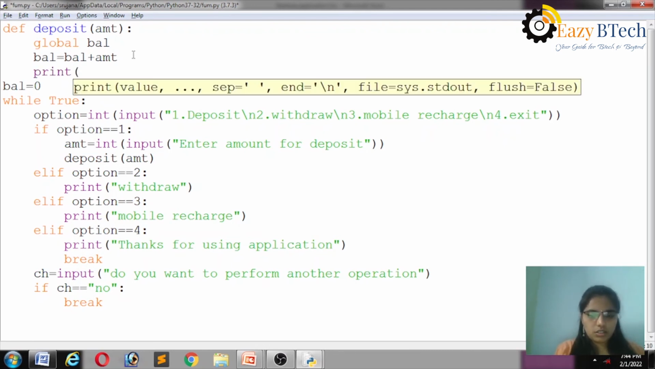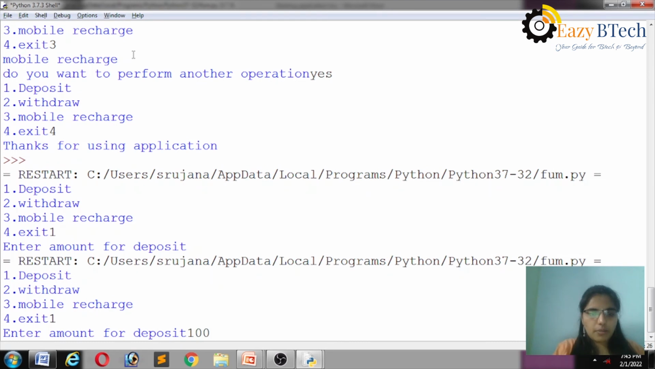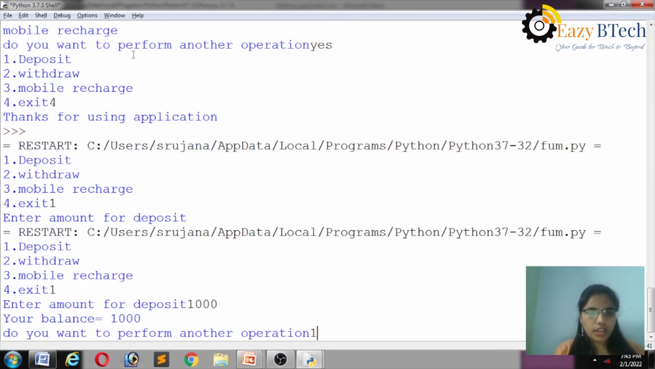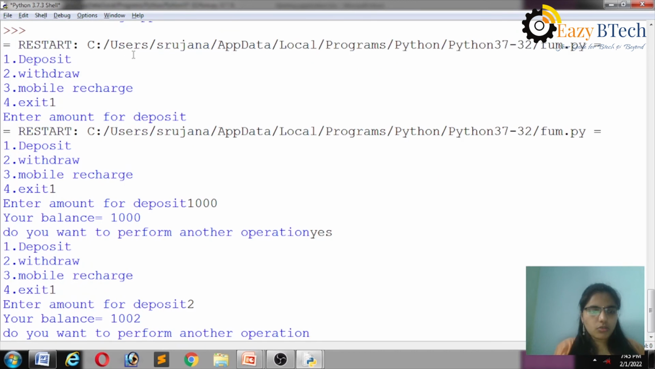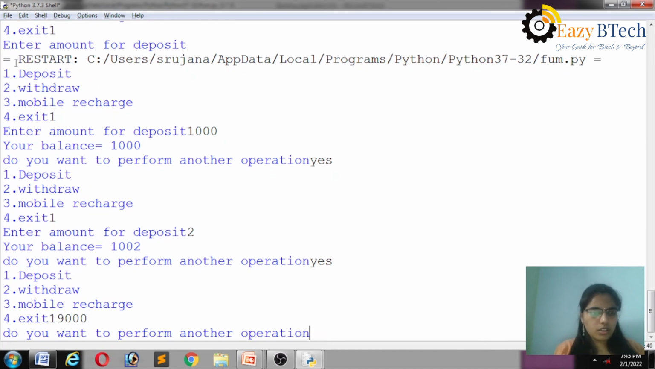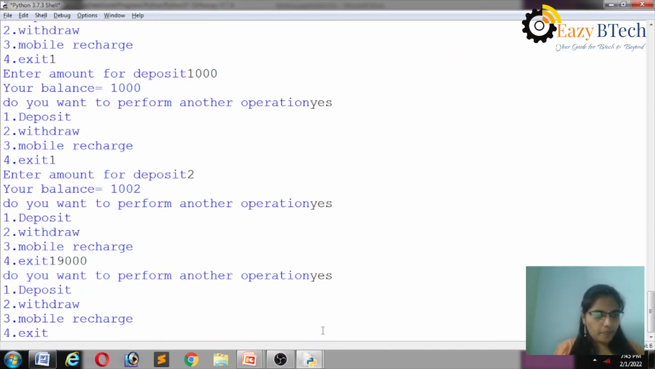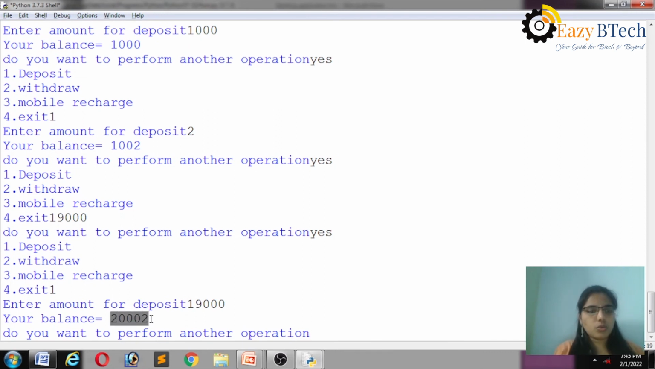Okay, let's print this amount. Print your balance is equal to balance. Let's execute this. 1, I am entering 1000. Your balance is 1000. Again, I will execute one operation. Yes, 1, 2 rupees I am giving. 1002 is the answer. Yes, 19,000, okay. Now my balance is 20,002 rupees, like this.